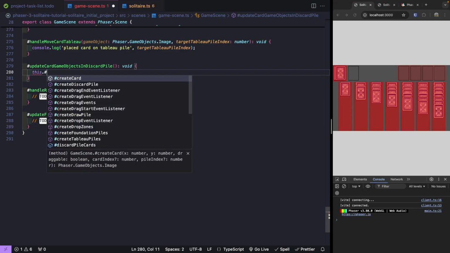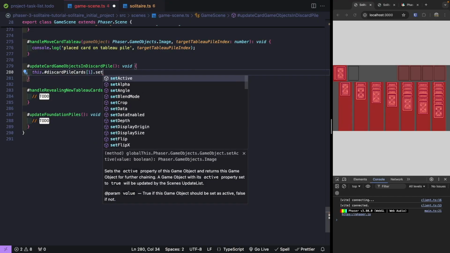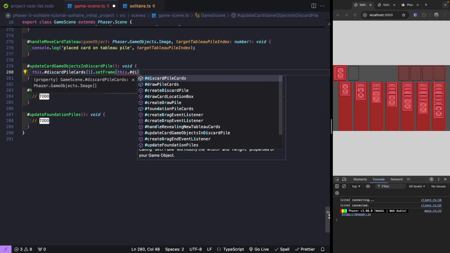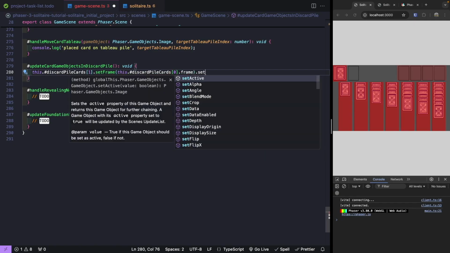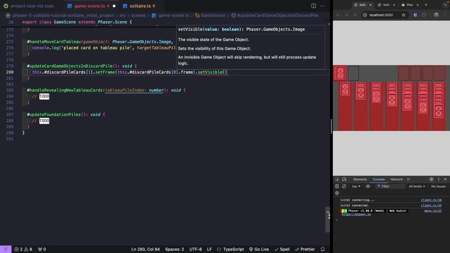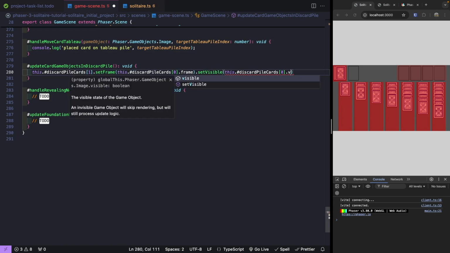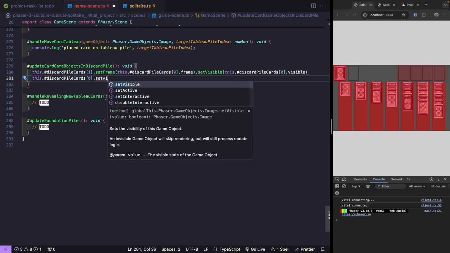To do this, we'll do our discard pile cards. Let's grab our top one and call set frame. We need to match our bottom card, so we'll do our discard pile cards, index 0, and reference the frame. Then we'll call set visible, and we'll do similar logic here, so let's just copy this and paste that. We're going to change this to be visible. Now we want to update our bottom card, so we'll do discard pile cards, 0, and for the time being, we're just going to do set visible, and hard code this to false.